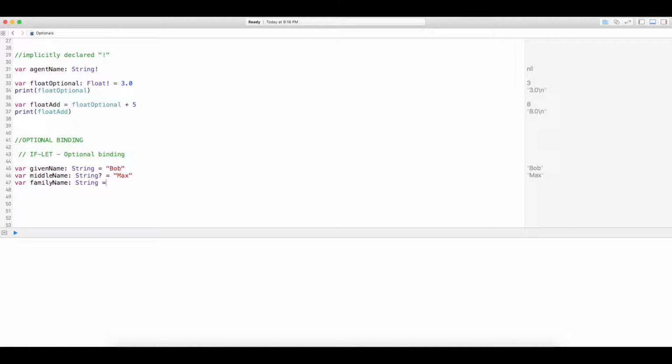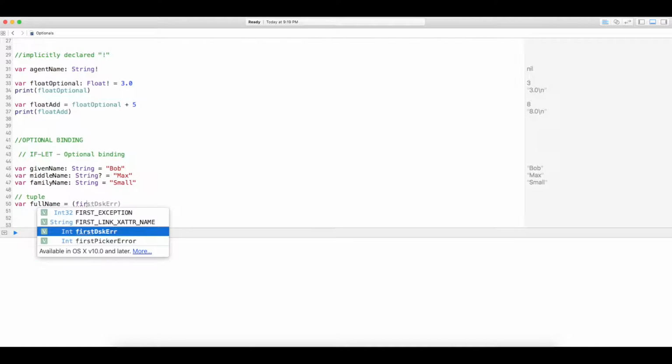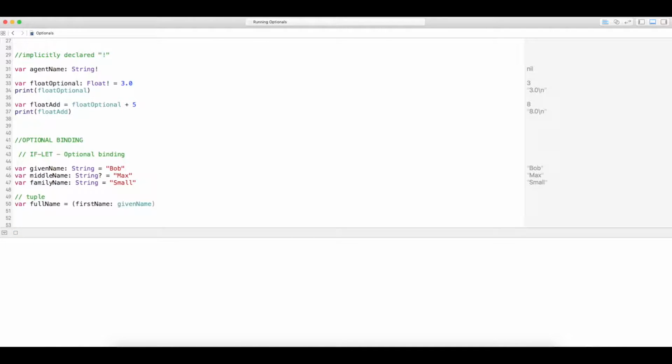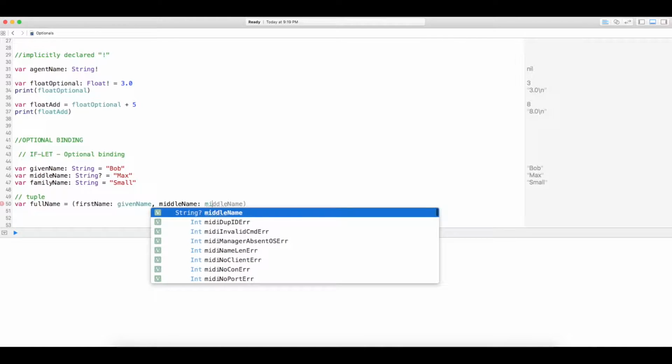Okay, so I'm just creating 3 variables: given name, middle name, family name. I'm just going to do Smith. Oh, or Small, why not? Alright, and what I'm going to do is create a tuple that is going to be the full name. I just find tuples fun, and I like practicing with them. So, yeah. Okay, so I'm creating a label for the first variable I'm going to be using for the tuple, and that's first name, and then I'm going to do middle name as the label for middle name.